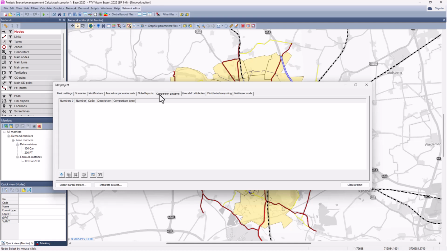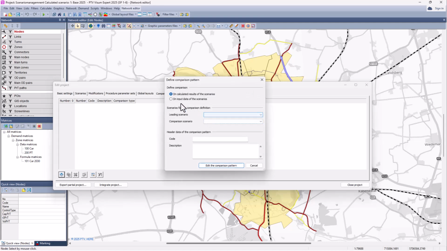Also for that comparison pattern, you need to choose two scenarios, but it's actually irrelevant which ones to use. But of course, it would be of advantage if you know what to expect from the comparison. So we now define comparison patterns, and I would like to show you how that works. First of all, as I said, we choose two scenarios. The leading scenario is basically the one that will be loaded, and the comparison scenario is the one that we would like to use for the comparison.